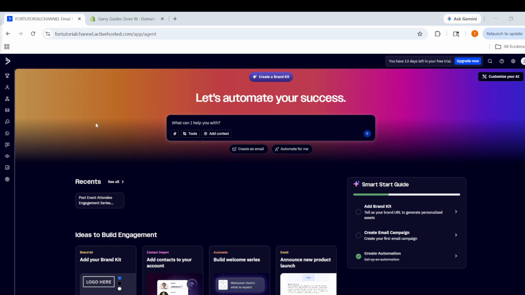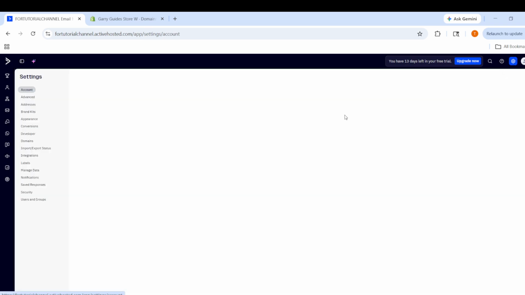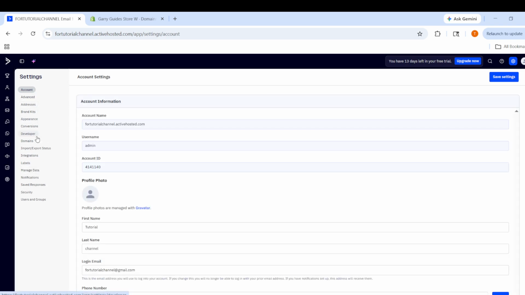In today's video, I am going to teach you how to connect ActiveCampaign to Shopify. To get started, log into your ActiveCampaign dashboard. Once you are inside your account, look to the bottom left corner of the screen and click on Settings, which is marked with the gear icon. This is where you can manage account-level options, including your connected apps and services.